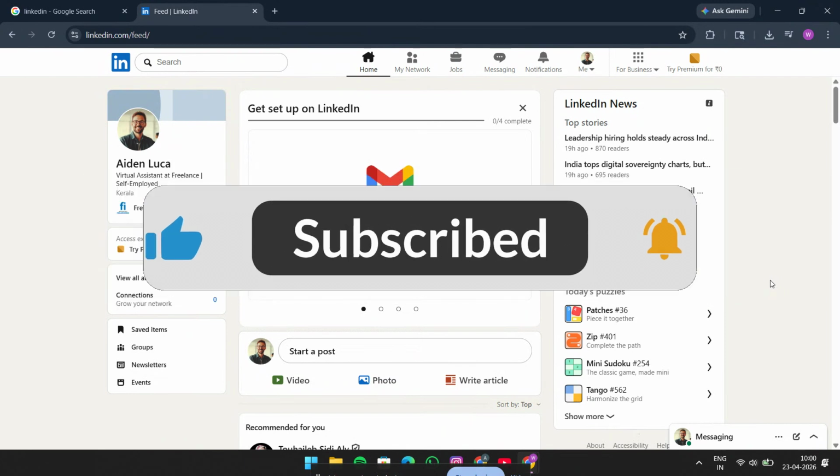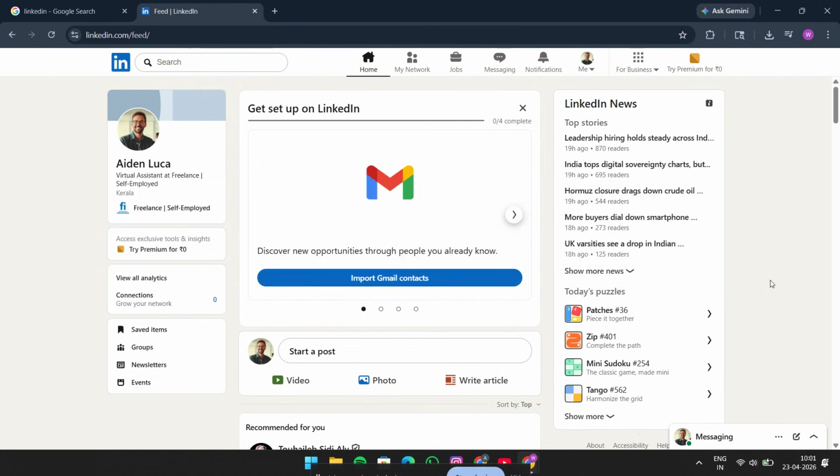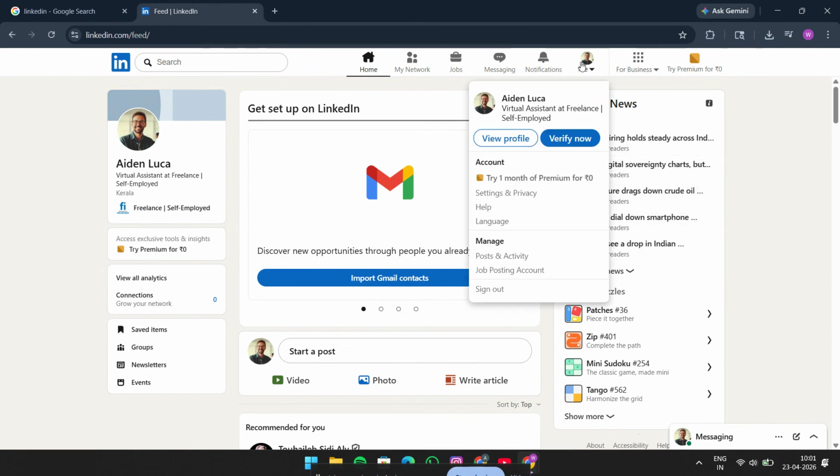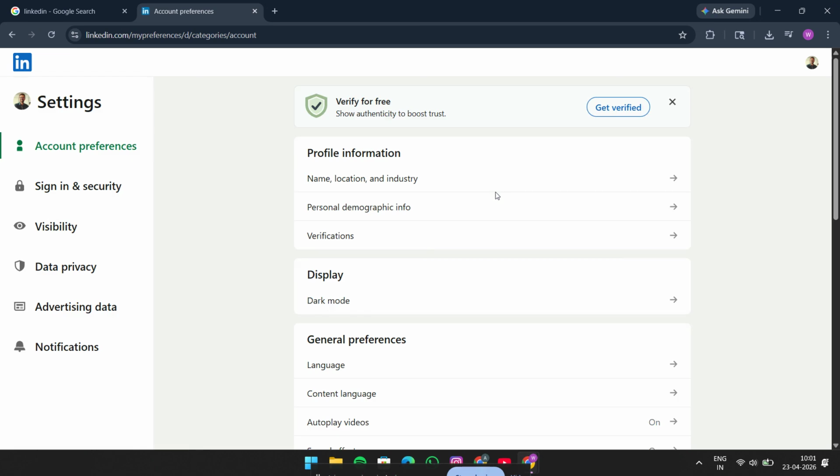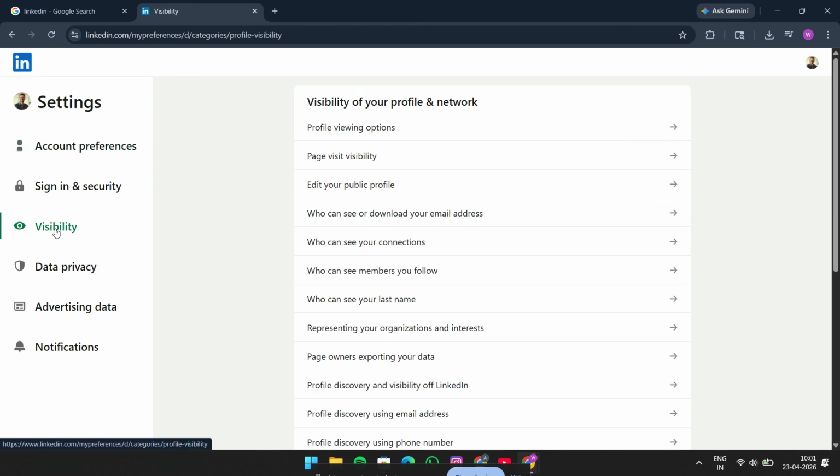First, open LinkedIn and go to your homepage. At the top of the page, click the Me icon. This is where LinkedIn keeps your account and profile settings. From the drop-down menu, select Settings and Privacy. Once you're inside the settings area, look at the left sidebar and click Visibility. This section controls how your profile appears to other people and what parts of your account are visible publicly.